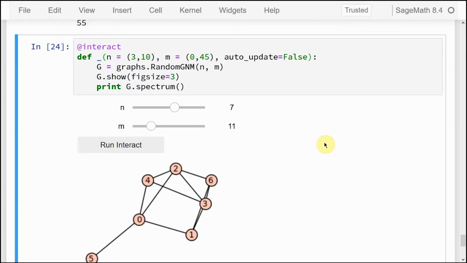So this is a very useful tool. As I said, when you're doing some research and you want to check several cases of a particular kind, you can do this.